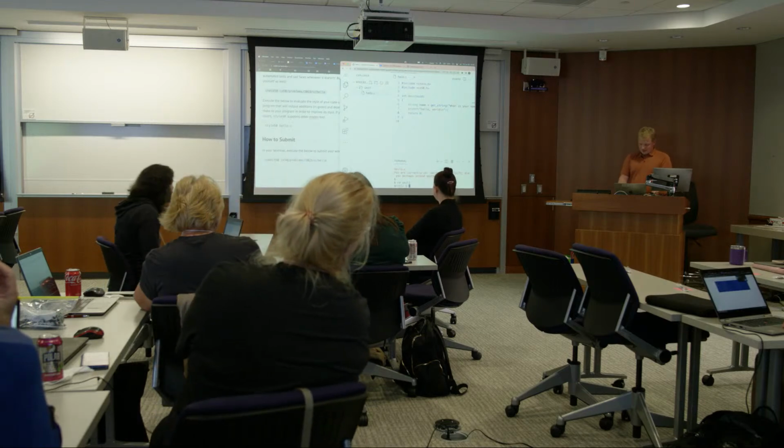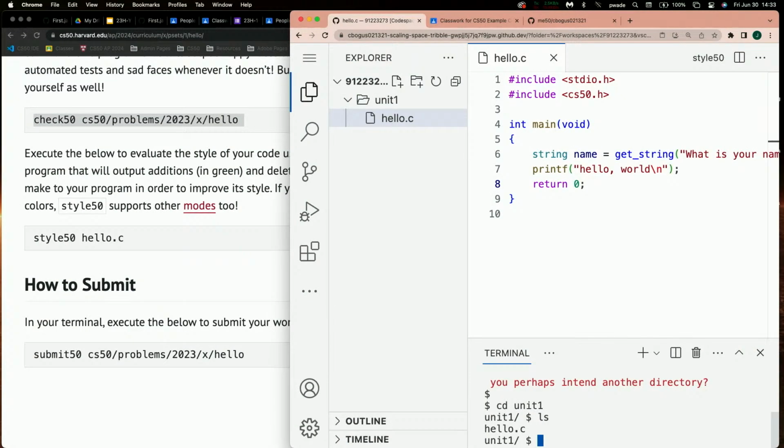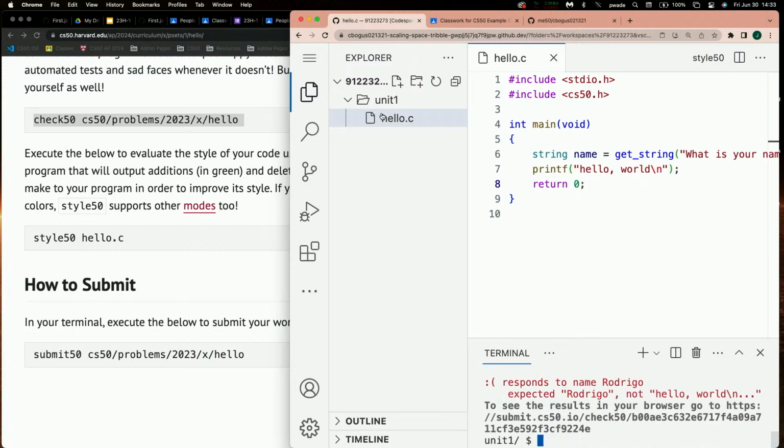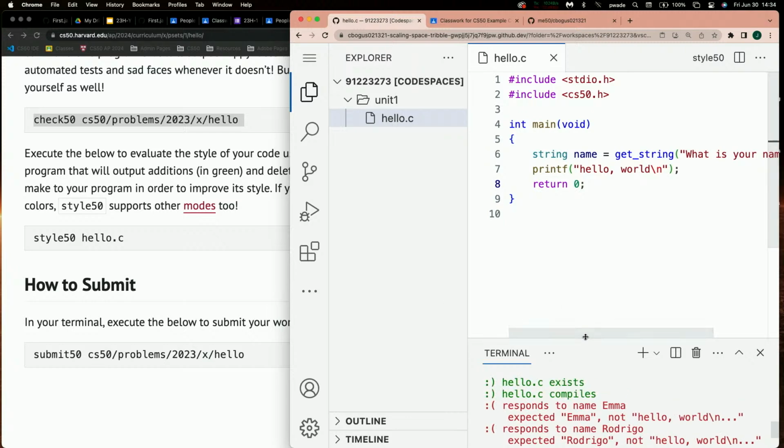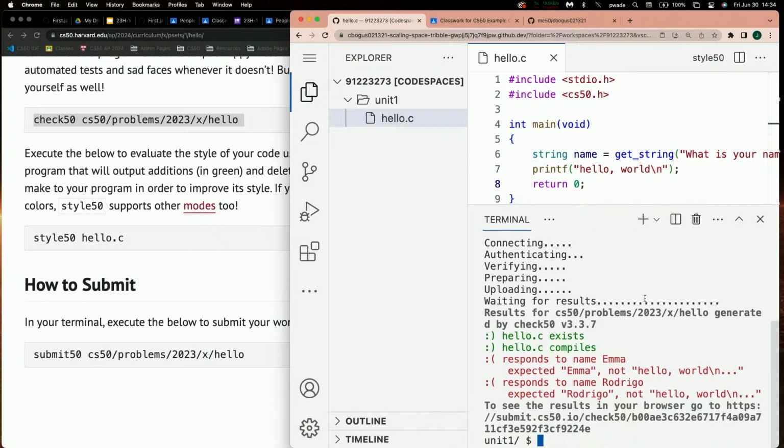Okay? So we type in ls, it shows us that we're in the right directory. Okay, now we paste in Check 50. And we don't have to do the whole back-end linking that we were doing last year, which is another great improvement since last year. All right, so we can see now, this is what the students will see: hello.c exists, and we'll see hello.c compiles.